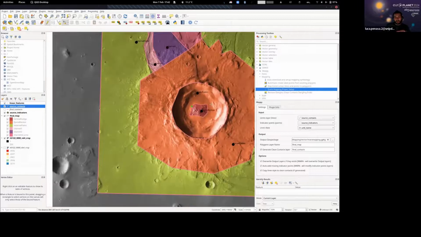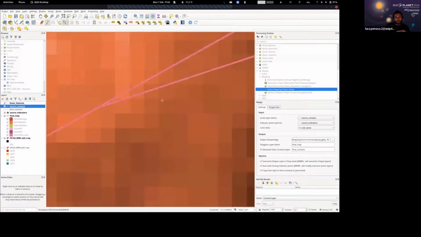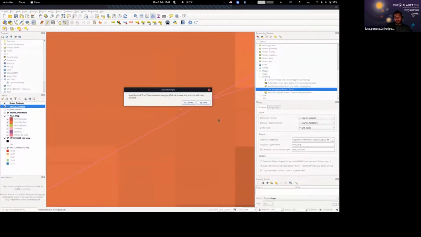I didn't close that one. You see what happens? It creates just one. You see here, the two lines are separated, but you can spot it right away. You just need to select the source contact vertex tool, move to the other side, and generate it again.